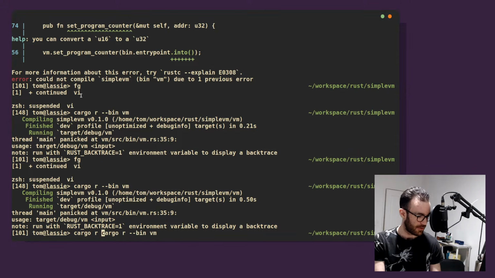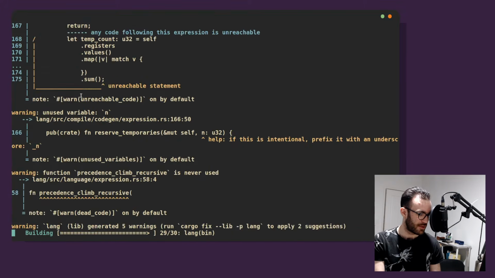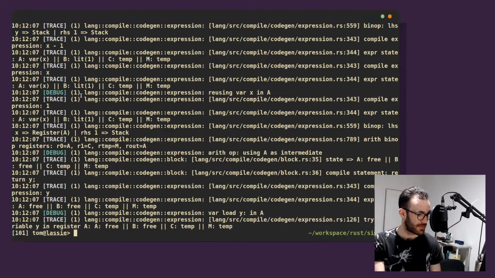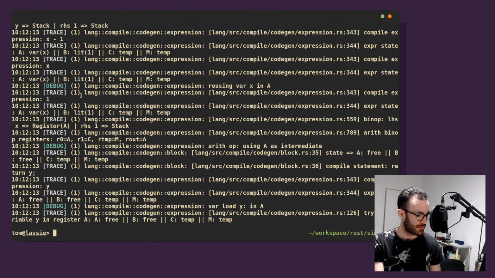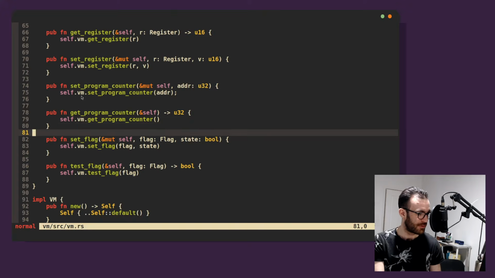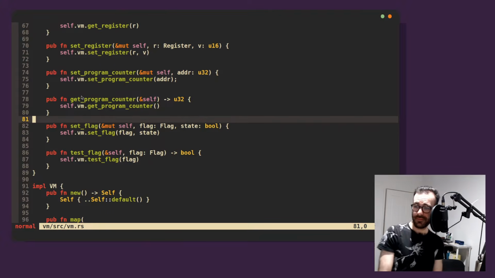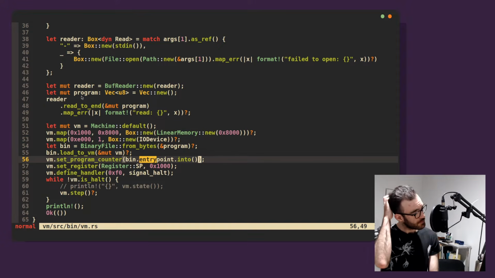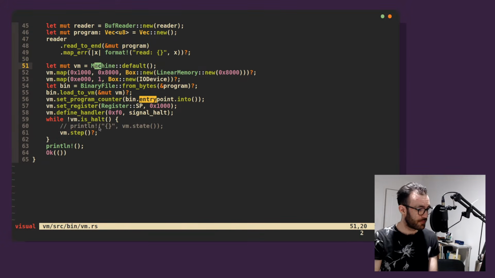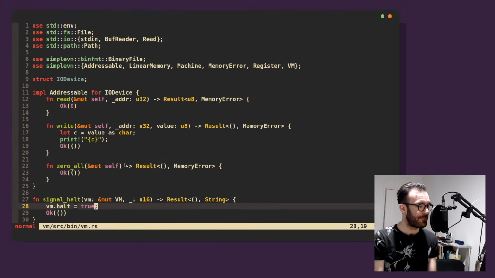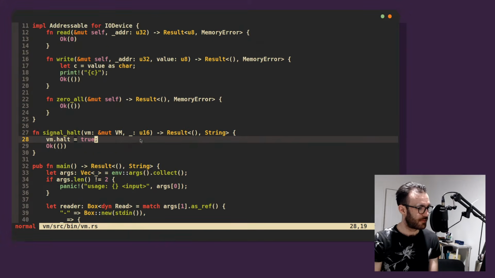So what if I cargo run? This is still not going to work, but that's okay. We can pipe a program into it like this. And I don't know what happened, and that's okay. That's also okay. Cool. Okay. We'll roll with that. Nice.